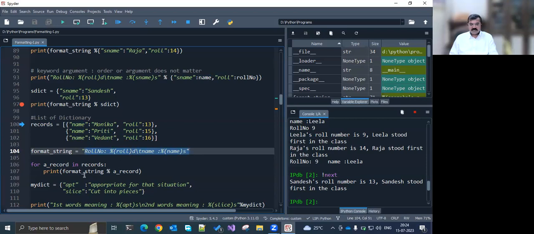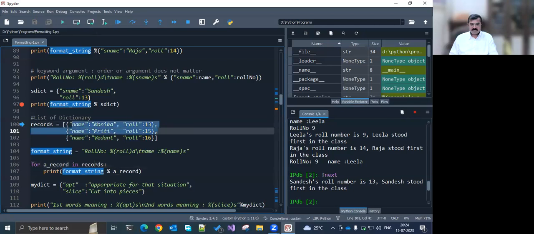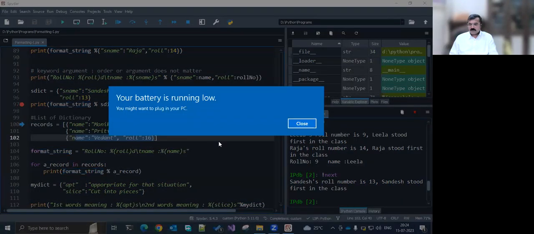Now, once we have created this format string, it will act more like a template that remains fixed over here. What will change is the record. Because when I say for a record in records, first I'll get Monica's record, then Preeti's record, then Vedant's record.